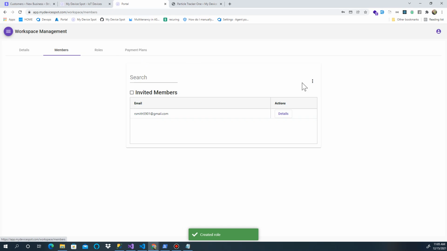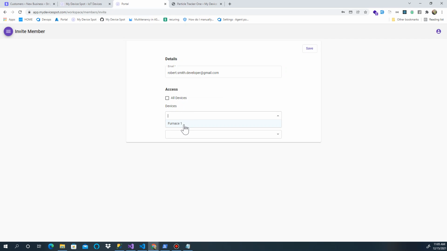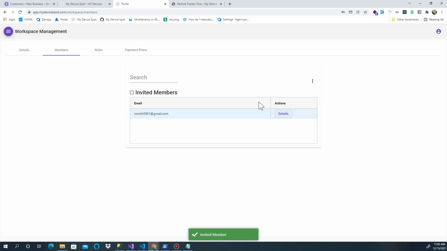Okay. So we're going to create a new member, and we're going to give them access to just one device. You can have one or all. This can be an end user or a service technician. And we're going to save. So over here in invited members, you can see them, but they don't yet show up in our members list because they haven't registered.